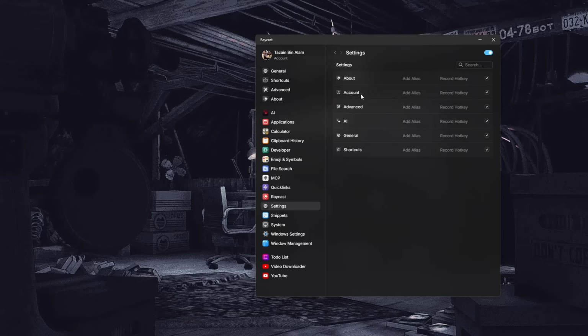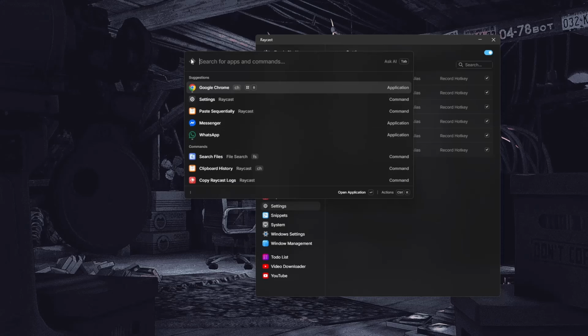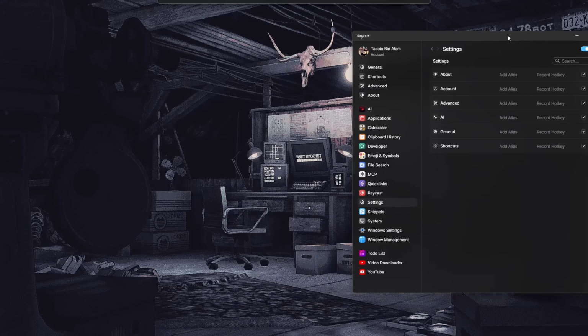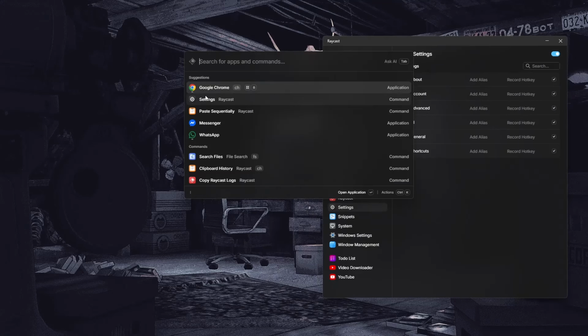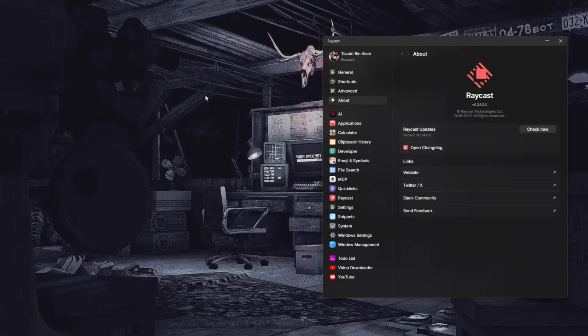Then we have settings: about, advanced, AI, general, shortcuts. Anything you see here is searchable from here, which is great. You can see this right here, it says about. So if we just search for about in here, it will show us about. It will just go directly to this page.